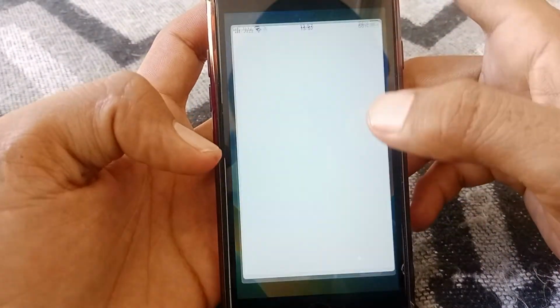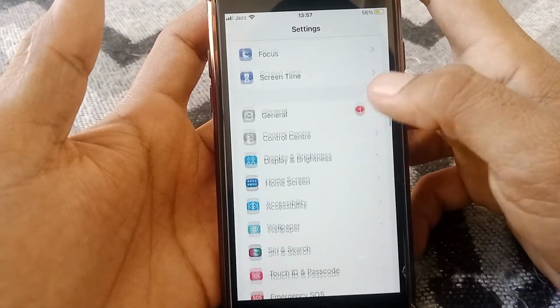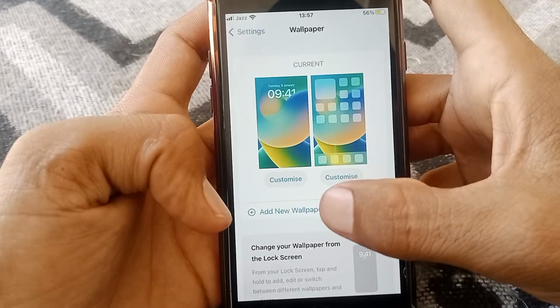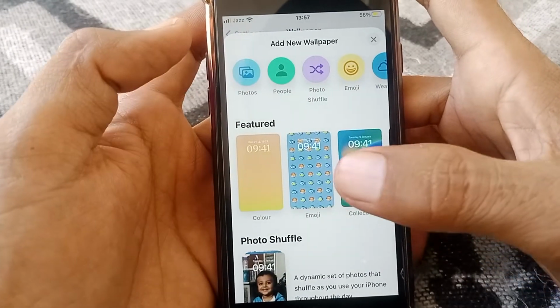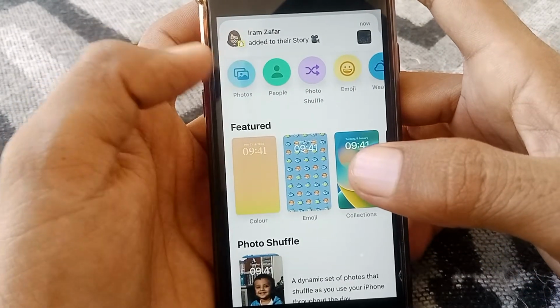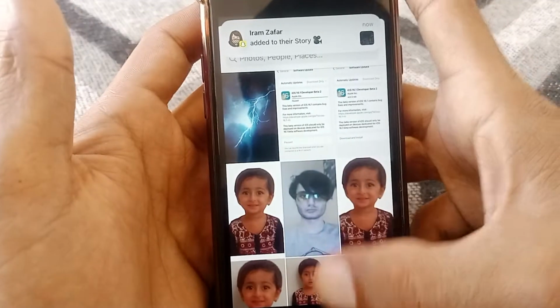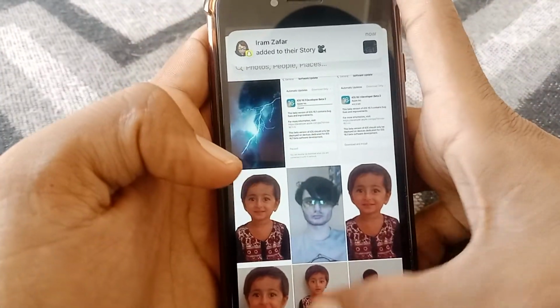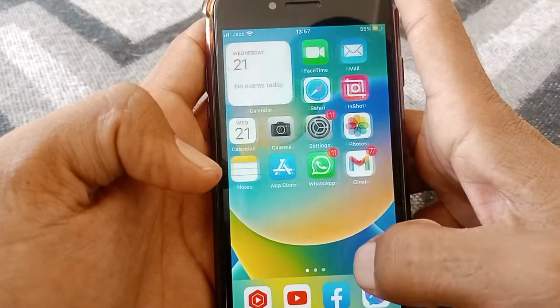So you have to open settings again, scroll down from here, tap on wallpaper, tap on add new wallpaper, tap on photo, and then you have to select the photo from here, and you can also use this on your photo. So that's it guys for today's video.